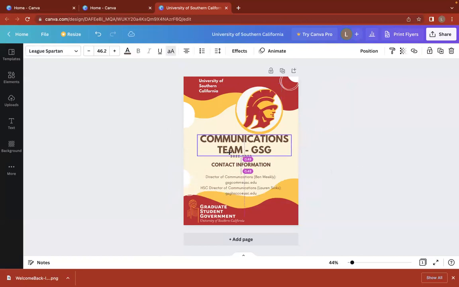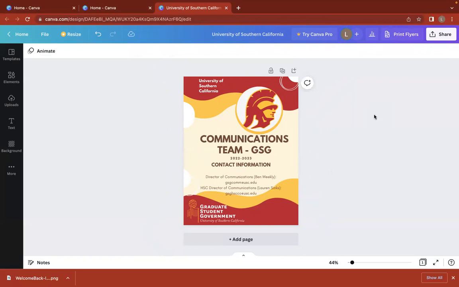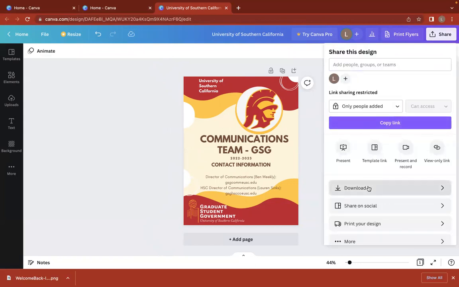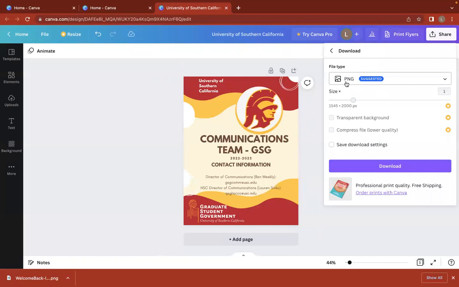And again, this is really important when it comes to flyers, is ensuring that it is in the right format for the newsletters. Otherwise, it's not compatible with the newsletter and we can't upload it. So what you would need to do is go to the share button, go to the download button, and ensure it is in a PNG file type or in a JPG file type. Those are the only two acceptable file types when it comes to flyers for the newsletters. That is for both the UPC and main newsletter and the HSC newsletter. So ensure that it is in a JPG or a PNG file type.